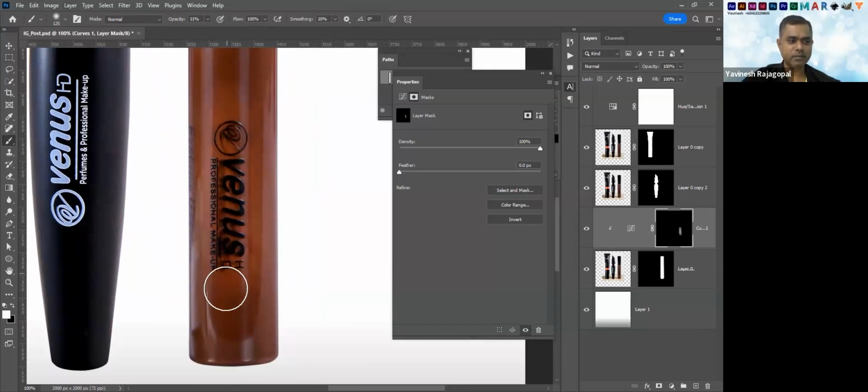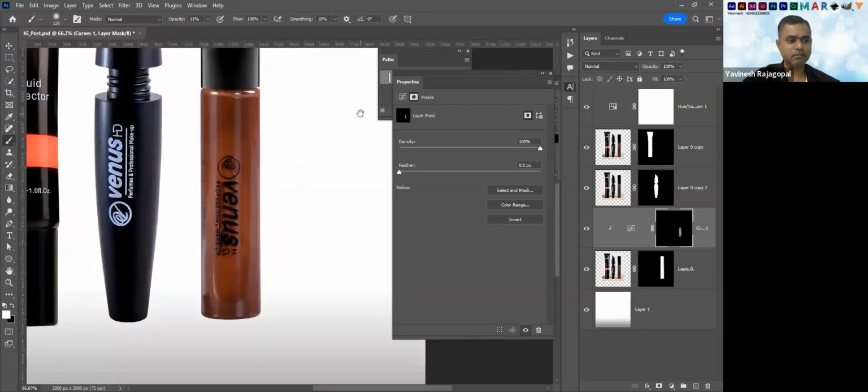A few times. Can you see any difference? Is it too obvious? I increase the color. Is it obvious or not?